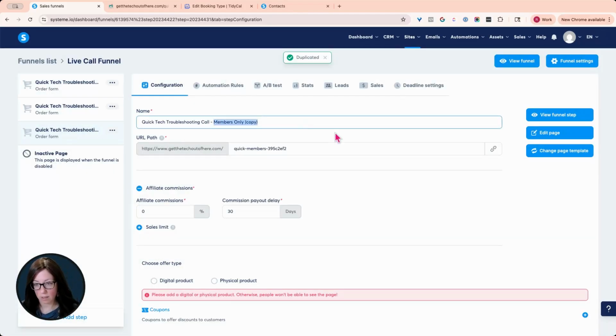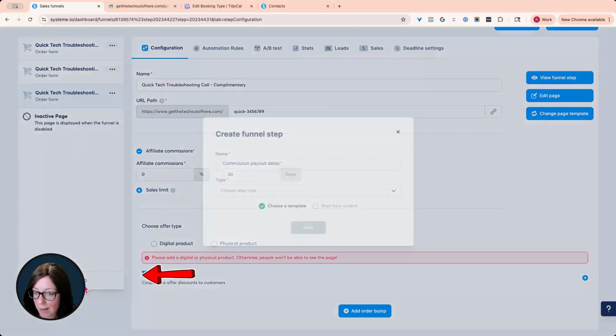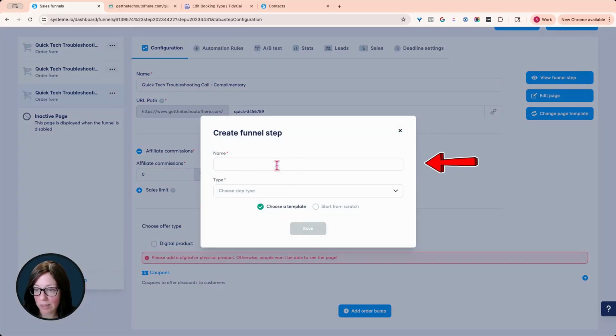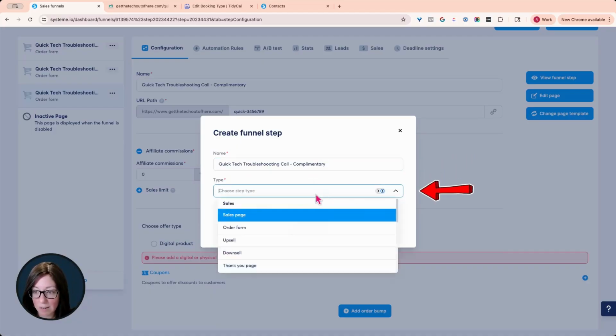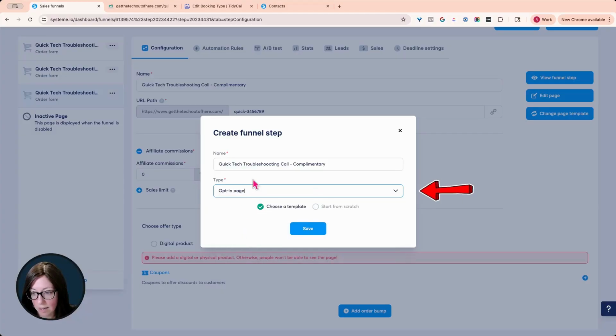And then I can have another duplicate where I do complementary. So this one is actually interesting because we don't actually want an order form for the complementary one. We really just want an opt-in page for the complementary one. And so we could do the same sort of thing. Quick tech troubleshooting call complementary. And this is just going to be an opt-in. So instead of a sales page, we'll do an opt-in page. Okay. And we'll start from scratch and save.